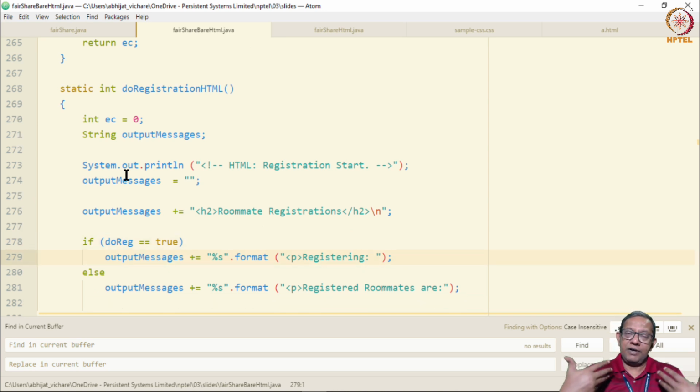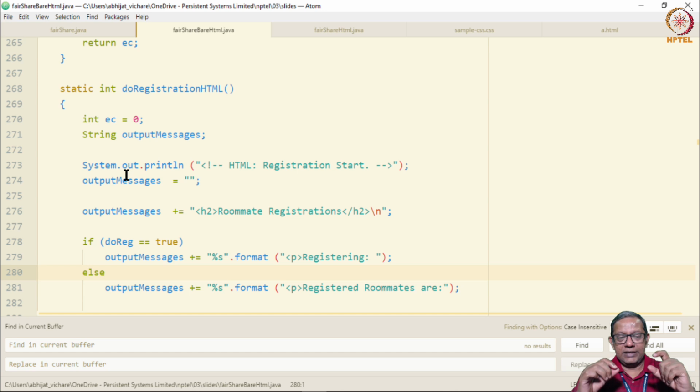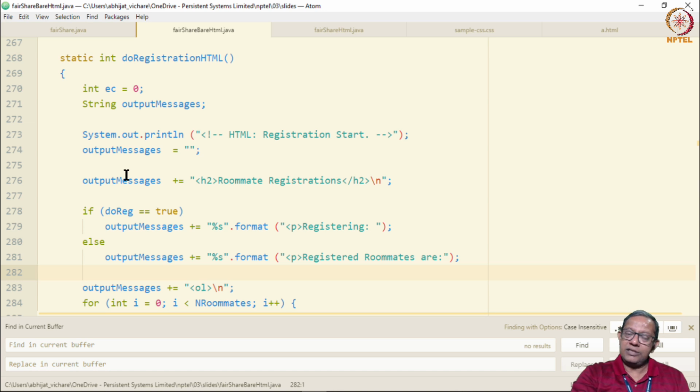if our program is in the registration mode, then it says that it is registering. If it is not in the registration mode, it simply says that the registered roommates are the list of roommates. So the registration part of the HTML page is sensitive to whether our program is executing the register mode or any other mode than register mode. This structure will also be seen in do expenses or do reports.